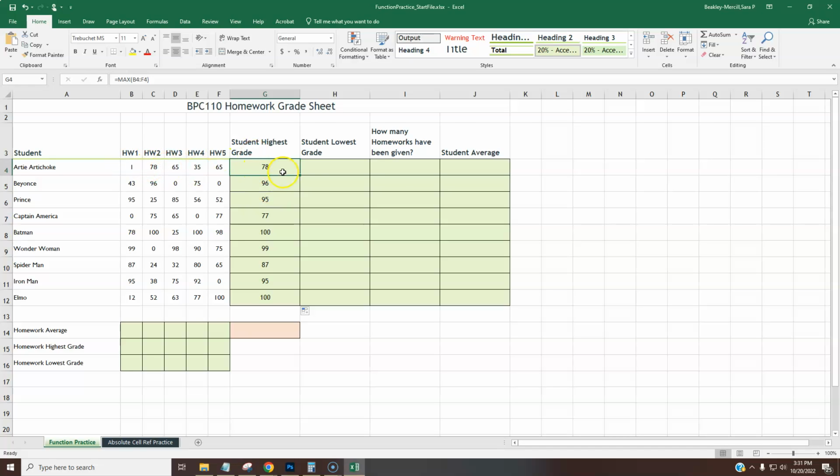All right, using that same logic, we're going to go over here to the lowest grade. Instead of using the max function, we're going to use a min function. That's going to look at a range of cells, a group of cells that I select, and find the lowest number. So I click on min, and the same thing happens.